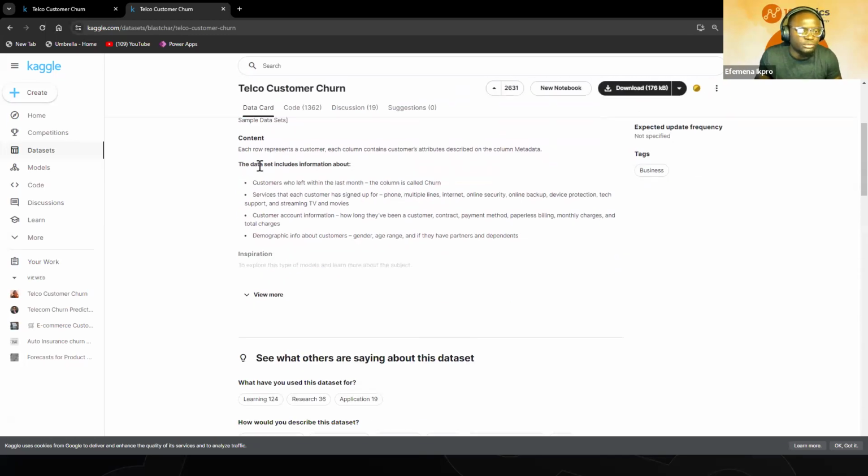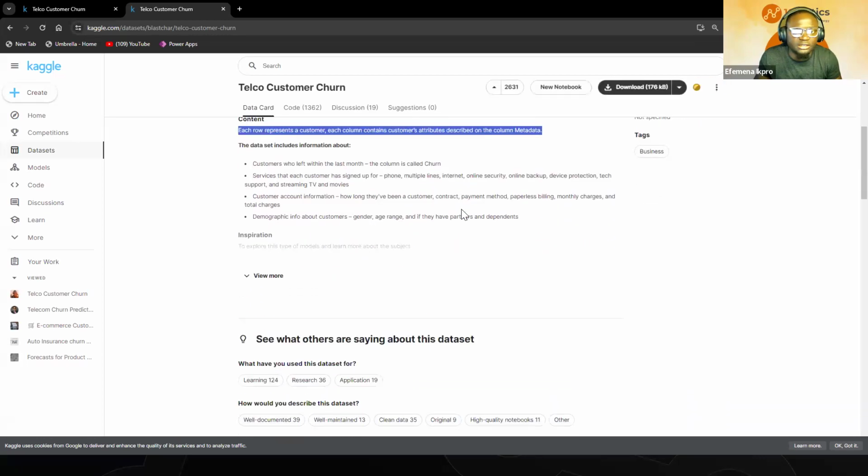All right. So for content, each row represents a customer. Each column contains customer attributes described in the column metadata. Anyways, we'll talk about that in a few seconds. In order for you to download this data, you'll see there, download. All you need to do is click on download and it's going to download the data set.